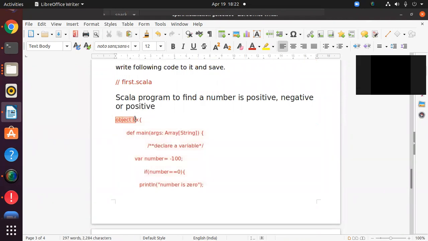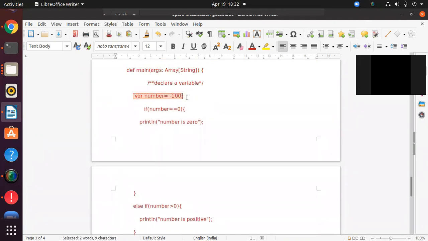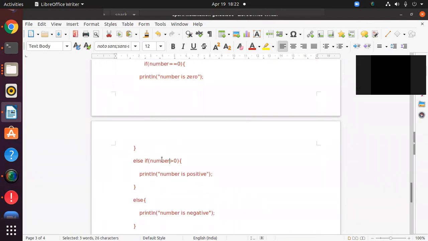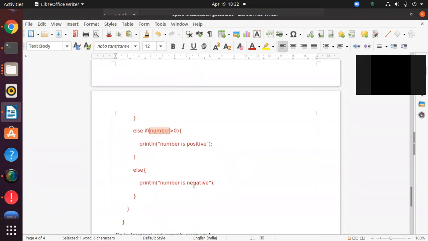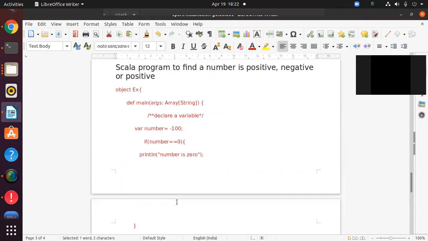So object ex, and then variable number is equal to -100. If number is equal to 0, then print number is 0. If it is greater than 0, then it's positive, else it is negative. After that, you can go to the terminal and compile your program by typing the command scalac first.scala, and you can run the same program using scala ex. ex is the object name, whatever you have given here.